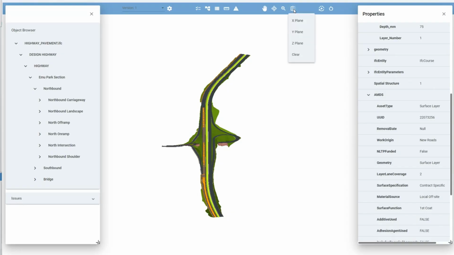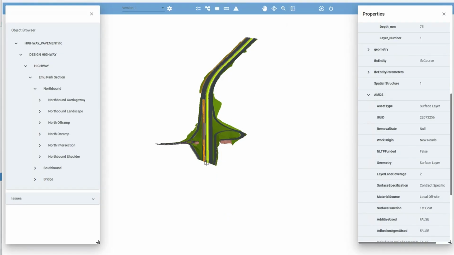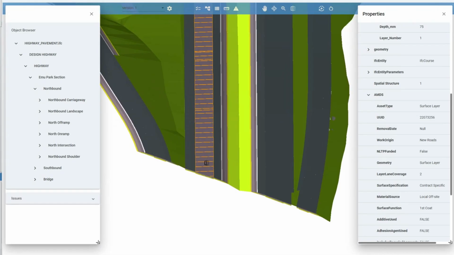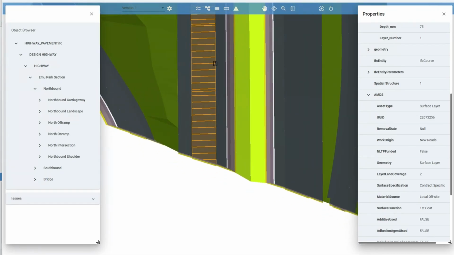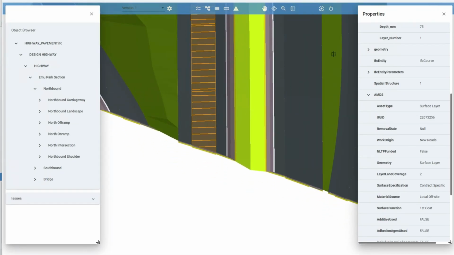We also have a slicing tool, which allows you to slice through different planes. If you want to have a look at boxing layers, subgrade, and so on, you can drag that around to get to the point of interest.